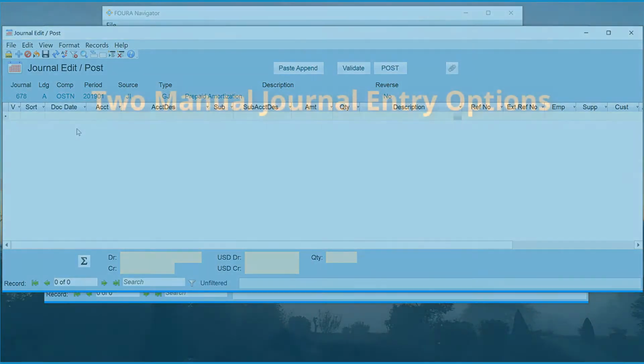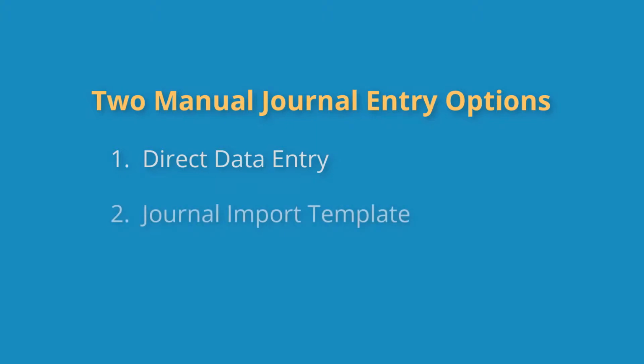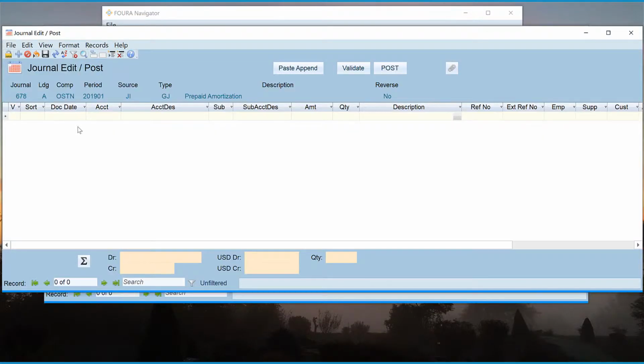We have 2 options for entering manual journal entries into Foura. We can enter data directly into the grid section of the form line by line, or we can use the standard journal import template, which allows us to prepare and save our journal entries in Excel and copy-paste the journal data into the grid of the Journal Edit Post form. This can be a huge time saver when you have multi-line recurring journal entries to the same accounts, but your amounts and dates change. We'll do both to show you how simple each one is. First, we'll do the direct data entry method.